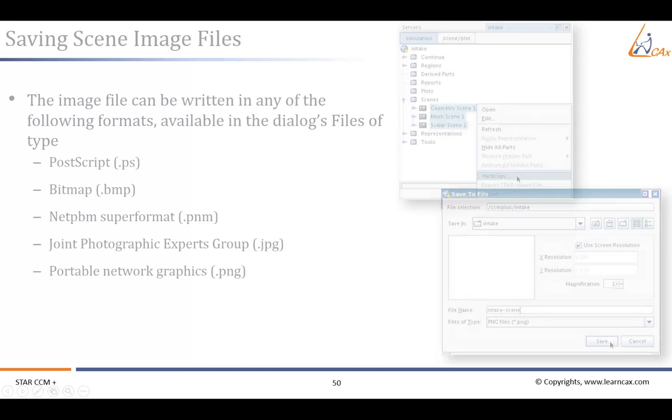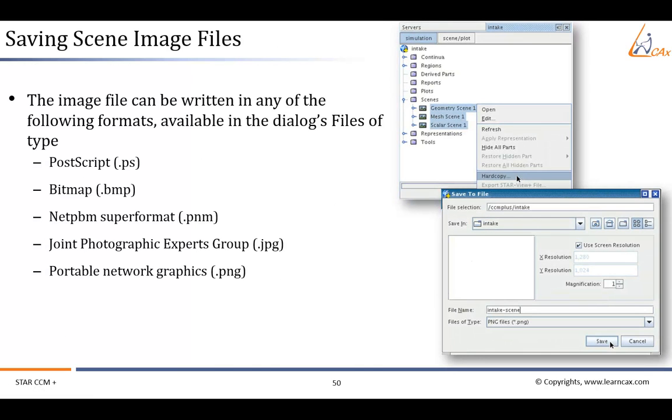The image file can be written in any of the following formats available in the dialog's Files of Type drop-down list: PostScript .ps, Bitmap .bmp, NetPBM superformat or .pnm, Joint Photographic Experts Group or .jpg, and Portable Network Graphics or .png.